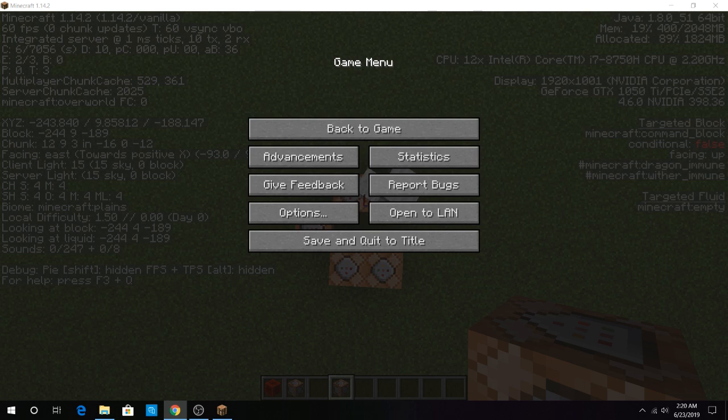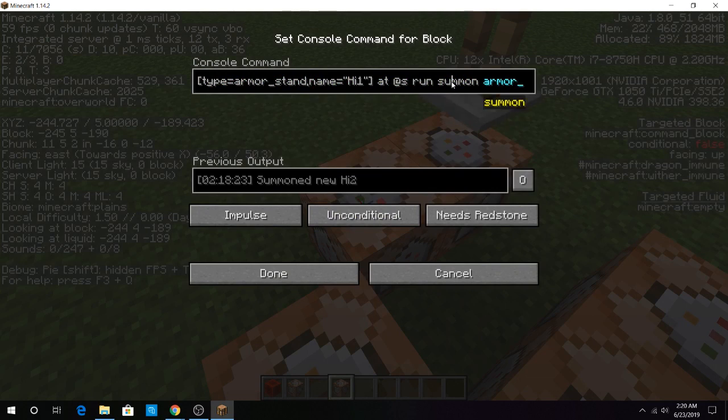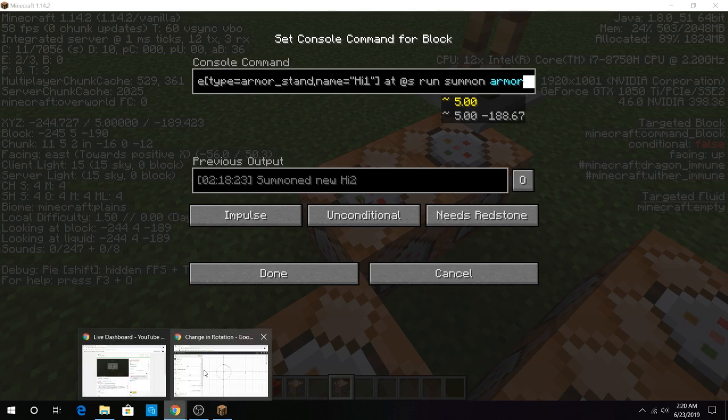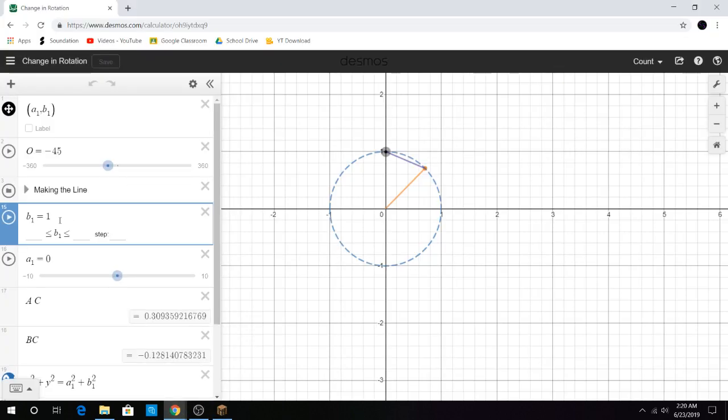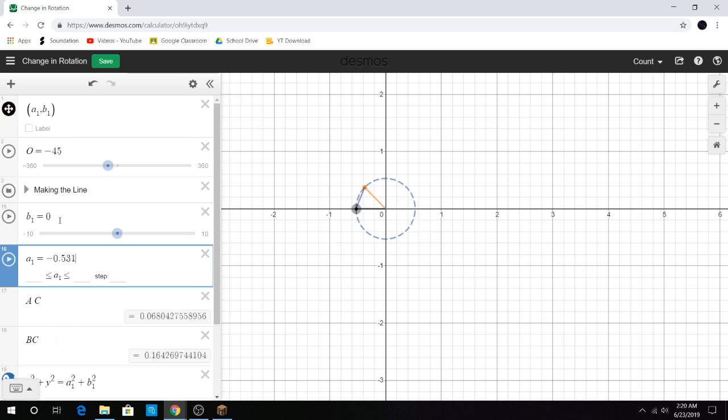I swear, this is actually really annoying. All right, let's check again. Let's see, what's the distance? It is exactly at negative. So this b is going to be 0, and this one is going to be negative 0.531.